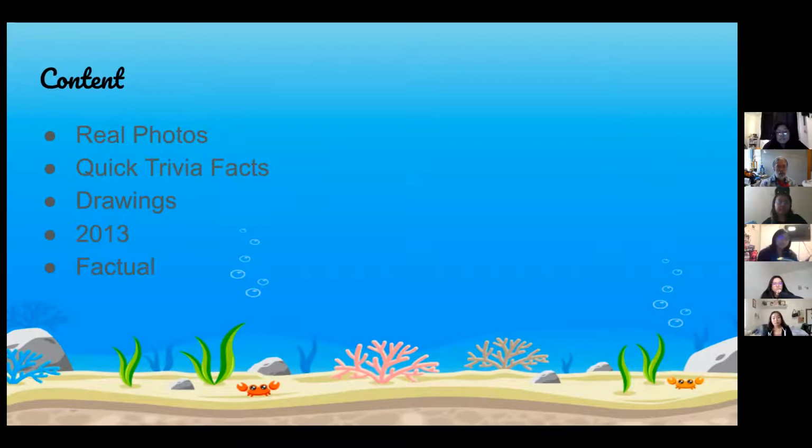What I like is that it has real photos of the animals and quick trivia facts. For this giant isopod, there's a little thing right here where you can get a quick fact about it. There's the main section right here, and then there's just another quick thing on top of that. It has a bunch of different drawings.